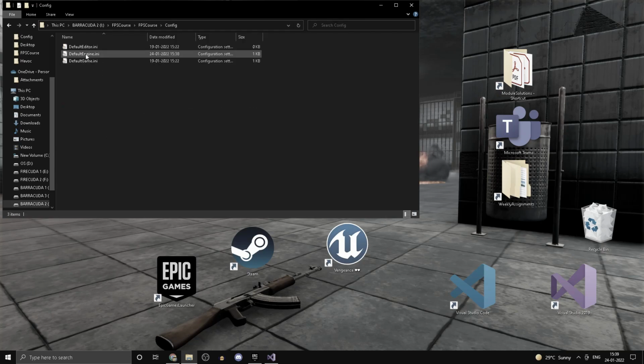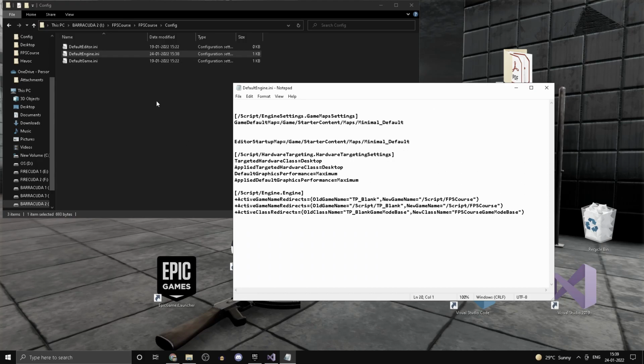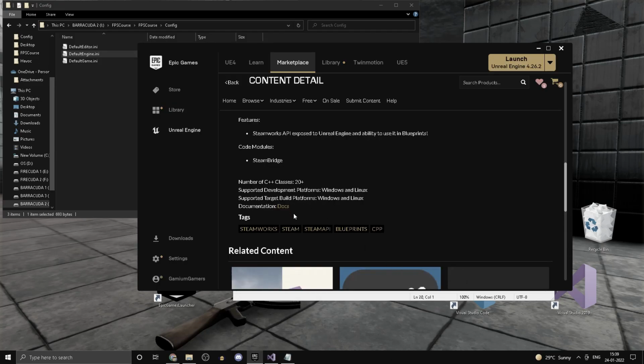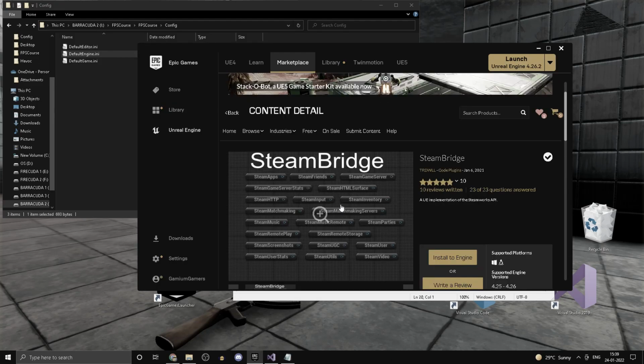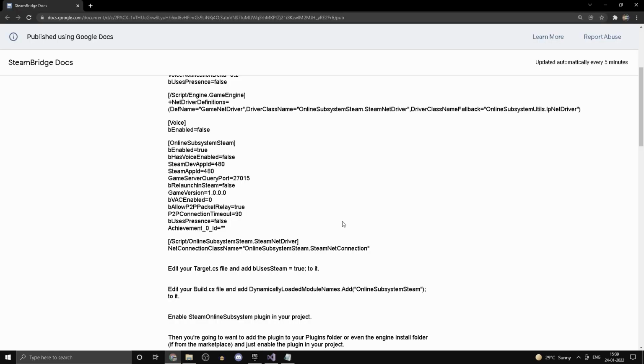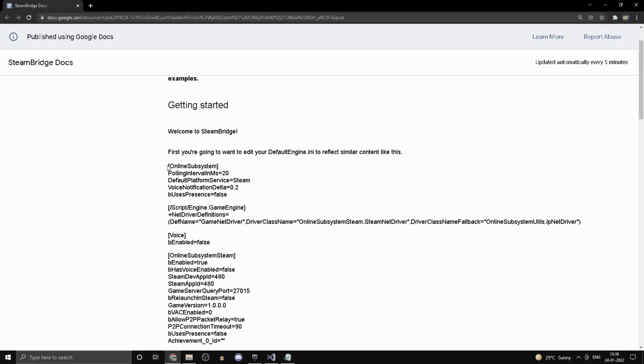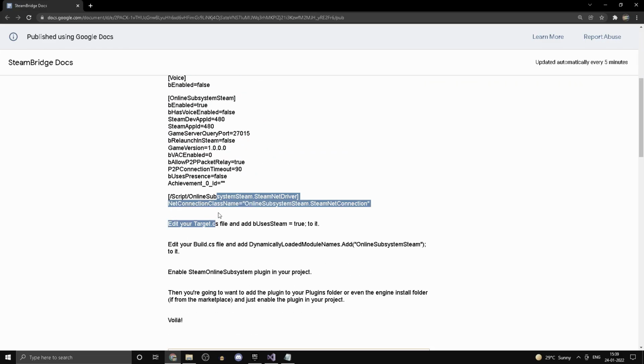Now head into your config files and head into default engine.ini, and inside of here we need to make a couple of modifications. So head into the documentation of SteamBridge, and over here you can copy all of this.